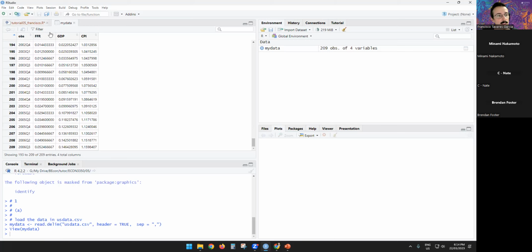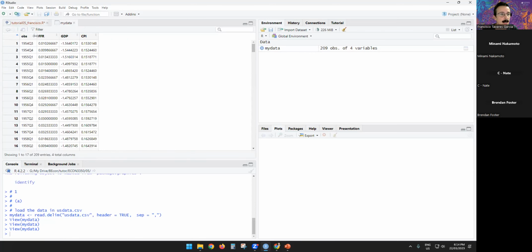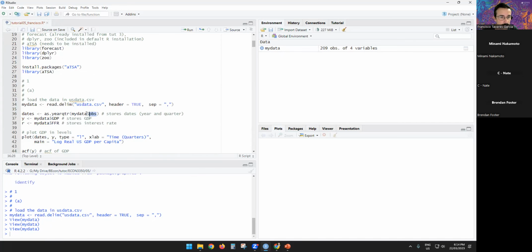We will be working with these 2 variables, but for question 1, we'll be working with GDP, okay? That is it. So first, dates. Let's extract this one. We're taking this here, obs, you will see, but we are transforming it as year quarter.